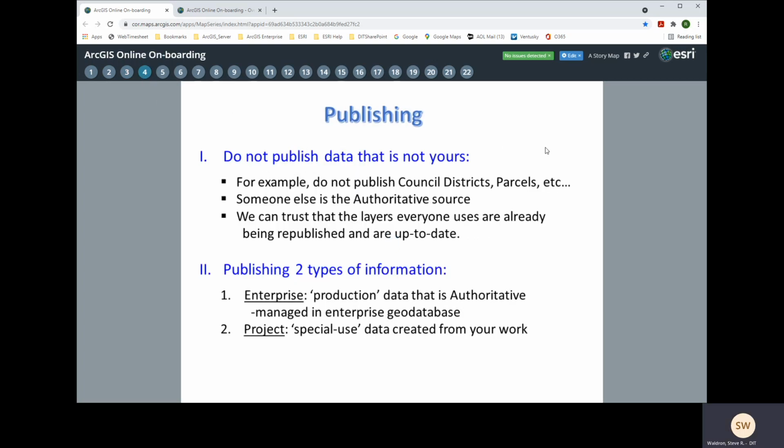Publishing. The number one rule I think we would say is do not publish data that doesn't belong to you. For example, you don't need to publish the council districts or the parcels or anything else that's an enterprise GIS layer. The reason is because someone else is already doing this.